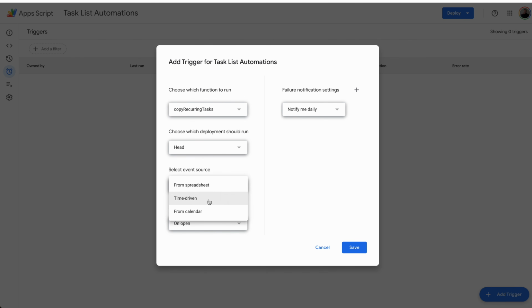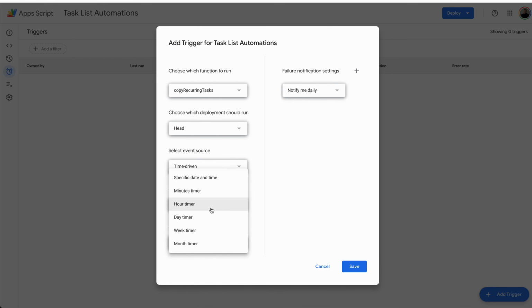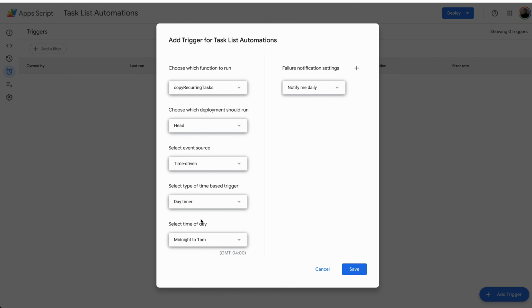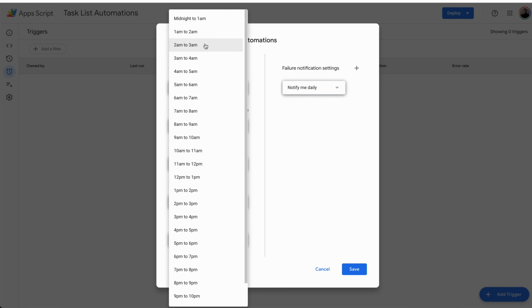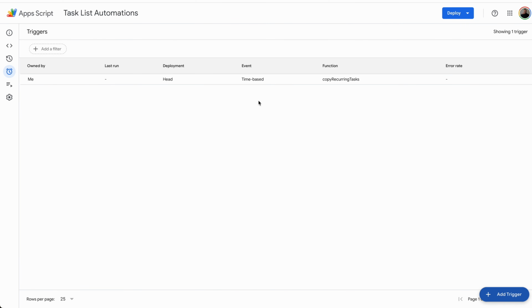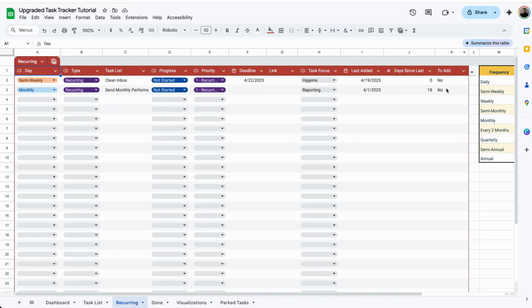From event source, I want this to be time driven, and I want this to be day timer. And then you can select what time of day. So if you want it to be from midnight to 1 a.m., I usually do 2 to 3 a.m. So now every day between 2 a.m. and 3 a.m., it's going to run this automation task. So it'll run and add anything that's marked as yes, and it'll be waiting for you whenever you're ready to log in.